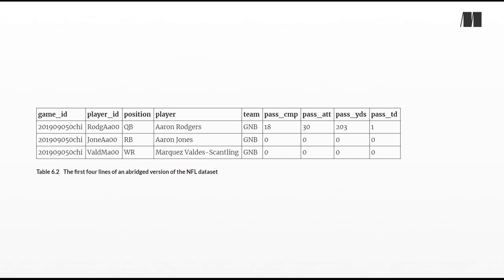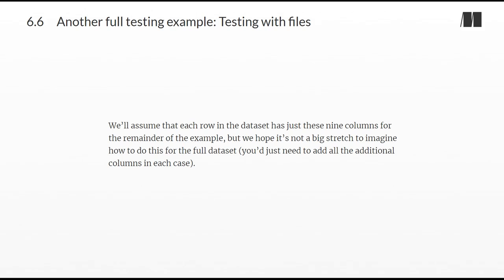We could walk through an example with the entire file, but because our queries about quarterbacks were only for the first 9 columns of the file, we're going to strip off the remaining columns to make things more readable. After stripping off the remaining columns, Table 6.2 shows the first 4 rows of the file. Table 6.2, the first 4 lines of an abridged version of the NFL dataset. We'll assume that each row in the dataset has just these 9 columns for the remainder of the example, but we hope it's not a big stretch to imagine how to do this for the full dataset. You just need to add all the additional columns in each case.